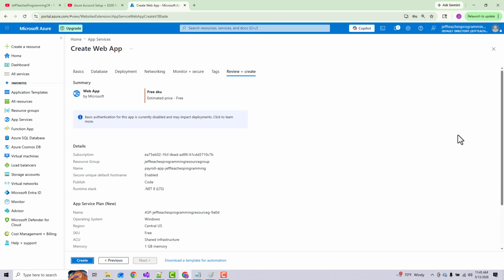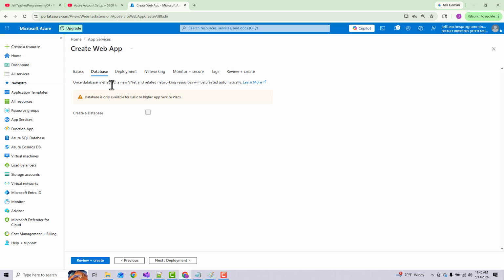Now it says, click the database tab. It's right there. Click it at the top of the wizard. Okay. We're going to do, great. It's only available for basic or higher app service plans. Well, I'm not paying for this.